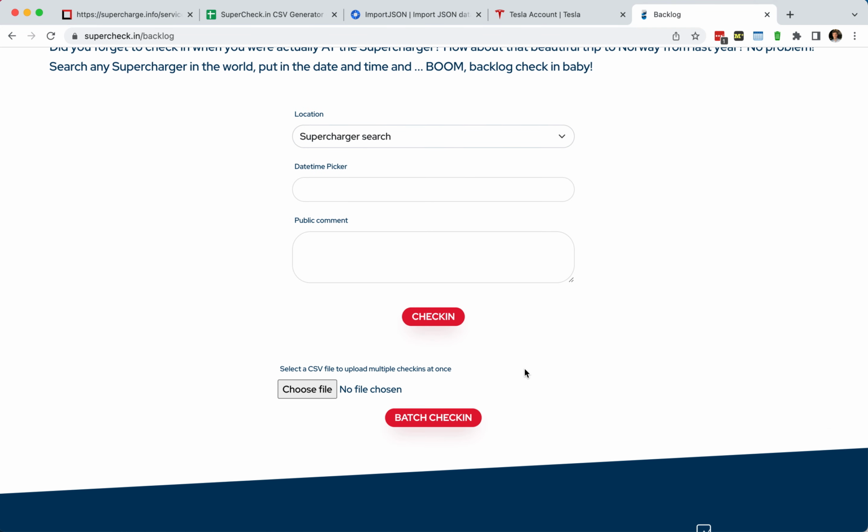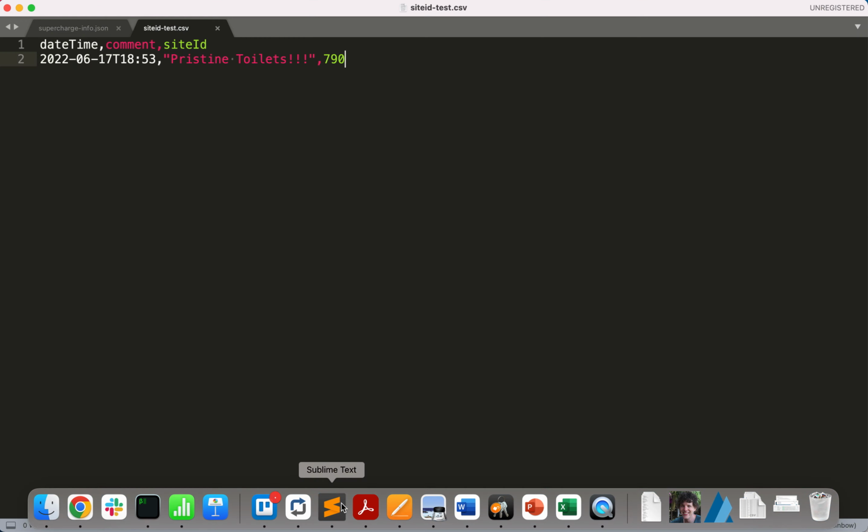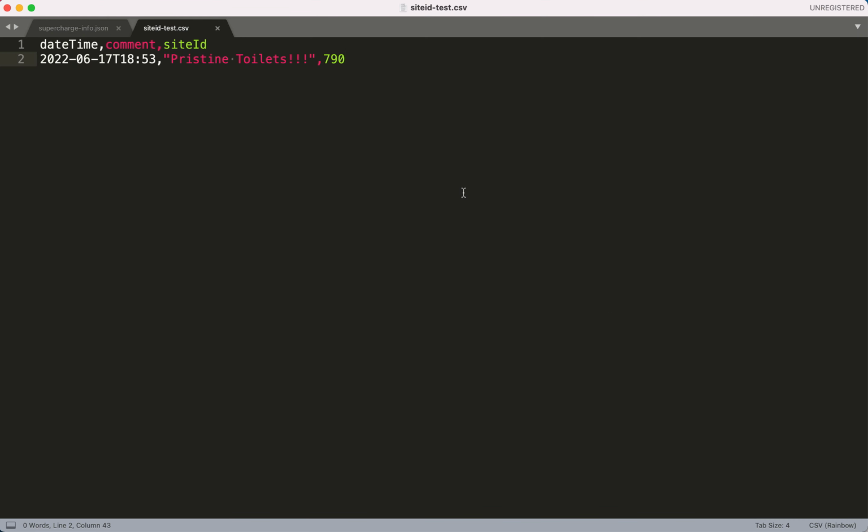What type of file do we need? It's a file that essentially contains three things. You need a date and time, so you need the date as in year, then the month, then a day, then a T in between, and then the hour in the local time at your supercharger. Then you can optionally add a comment. For example, if you found the toilets at a particular supercharger nice, or if you have a really good restaurant hint or any other hint similar to how you can do a normal check-in.